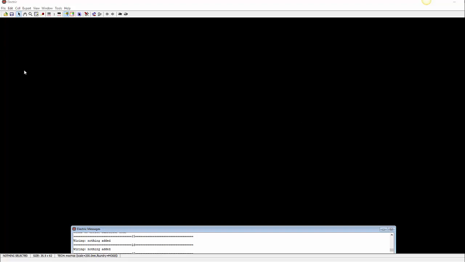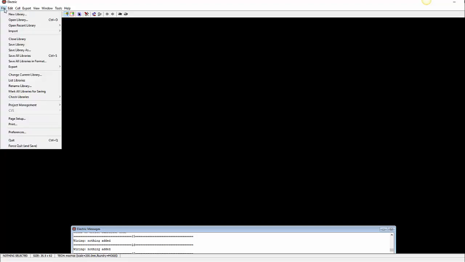Hello, we're going to start using Electric for layout. Last time we talked about schematics in class, and the layout was not well explained. We're going to start, if you haven't created a library, you can create a new library and give it a name.